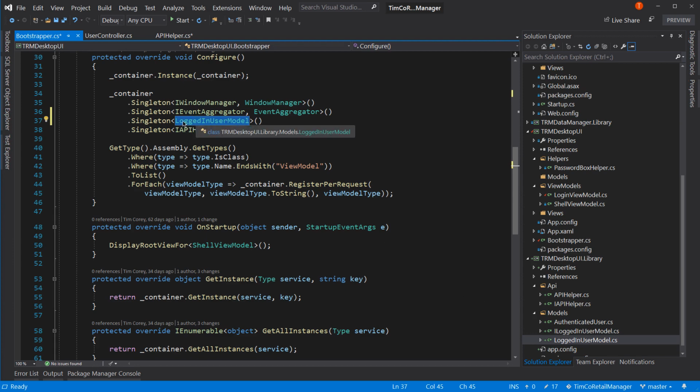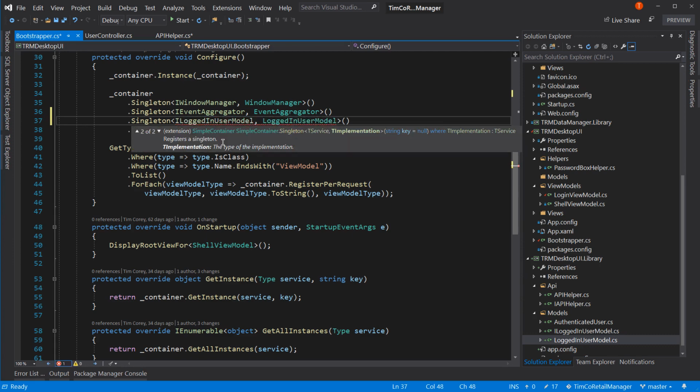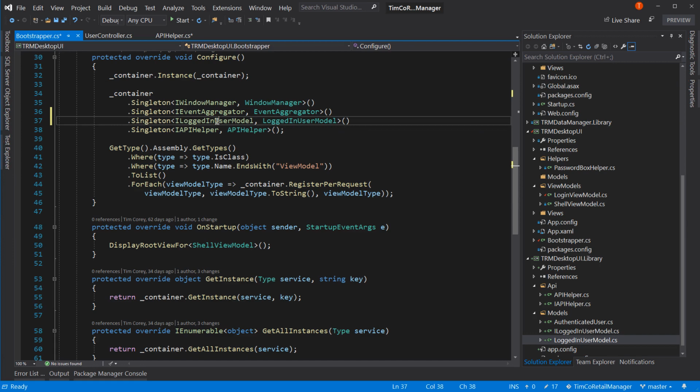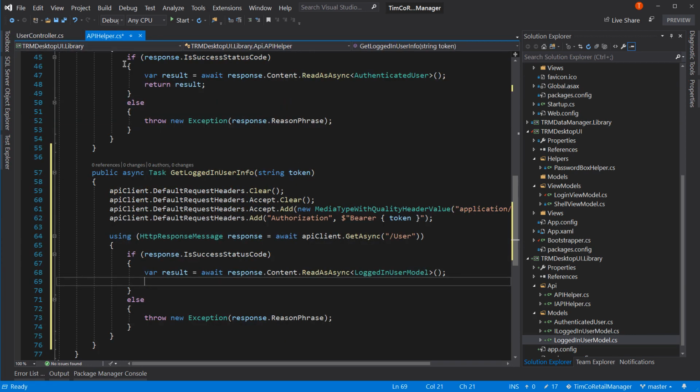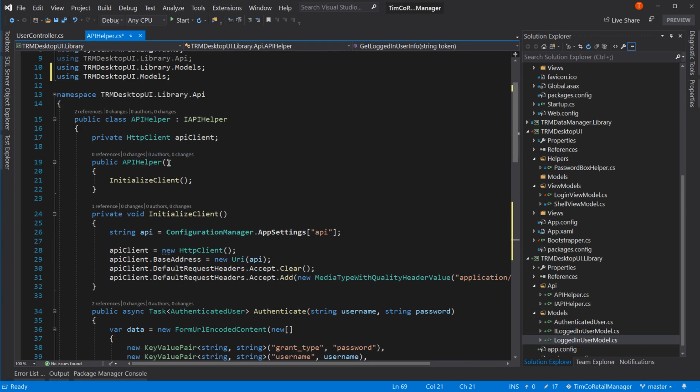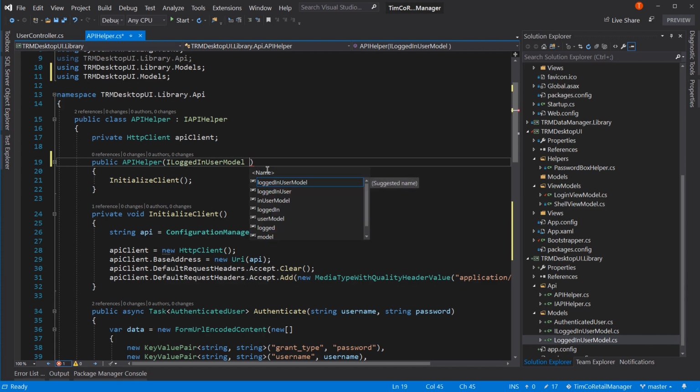So up here, I should just copy this and then type I and paste it and put a comma. And now there we go. Whenever I ask for an ILoggedInUserModel, I'll get back the LoggedInUserModel. And since it's a singleton, I'll get back the exact same one. How does this help us? Well, up here in the API helper, I am going to ask for an ILoggedInUserModel and call it loggedInUser.